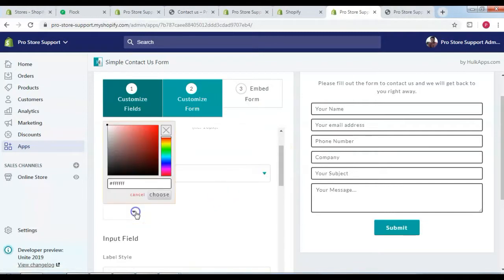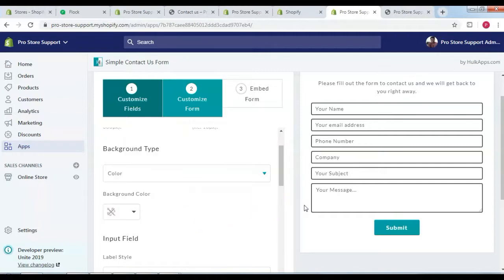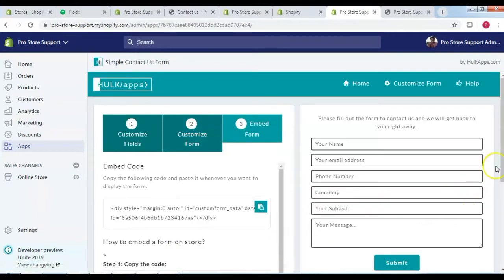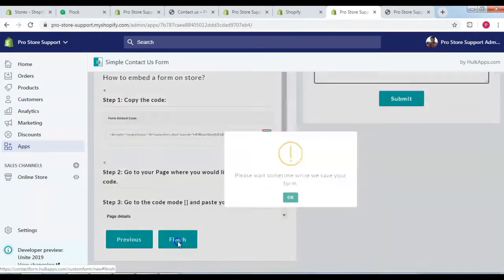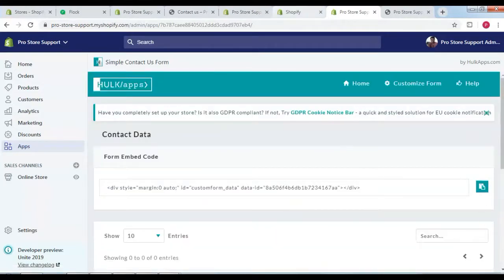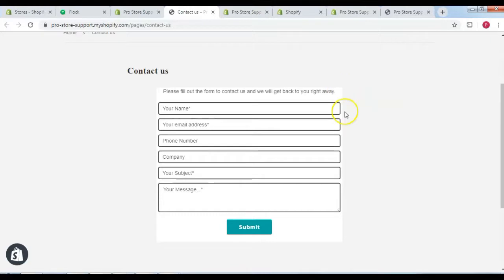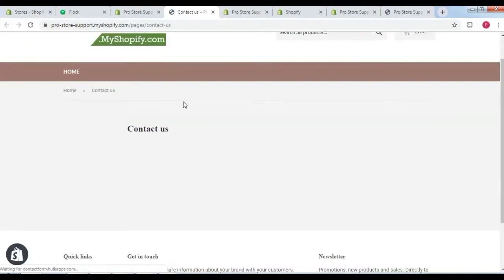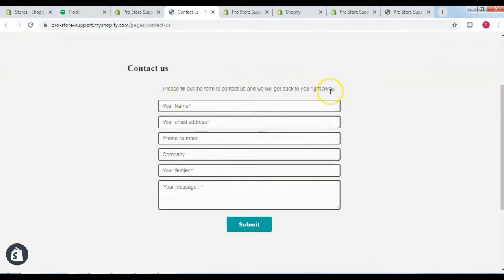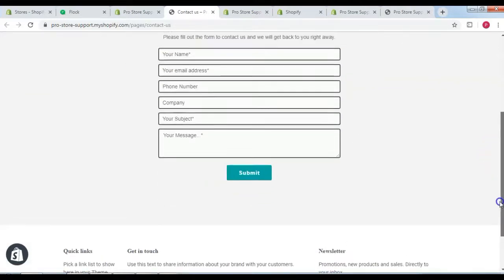Background. Don't choose any background. Okay. So then enter the next and finish. I removed that background, so it will be updated in the page. Okay. So now there's no white background behind the form. Okay. The contact us page we created.